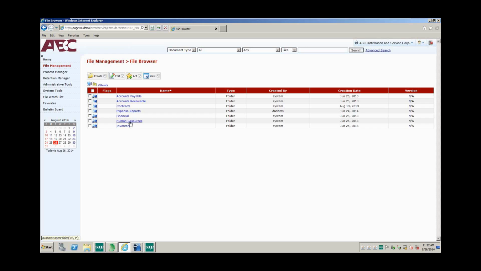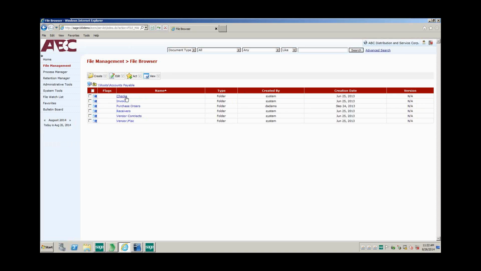And these folders, and then subfolders, of course, that you'll create under that, are completely user-defined. So you can logically set this up so it makes sense to you. You can really store any type of document that you want. We're going to focus a lot today on AP, but again, keep in mind this can be for anything.